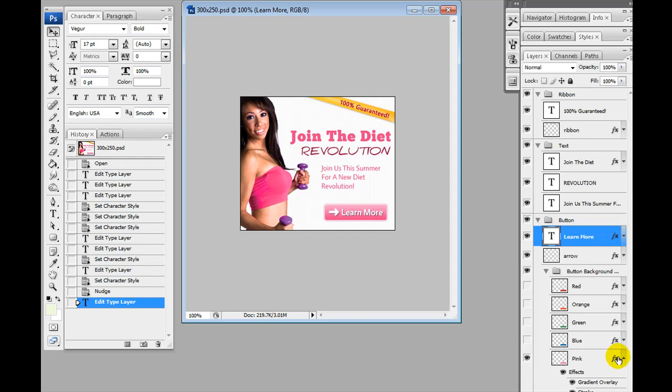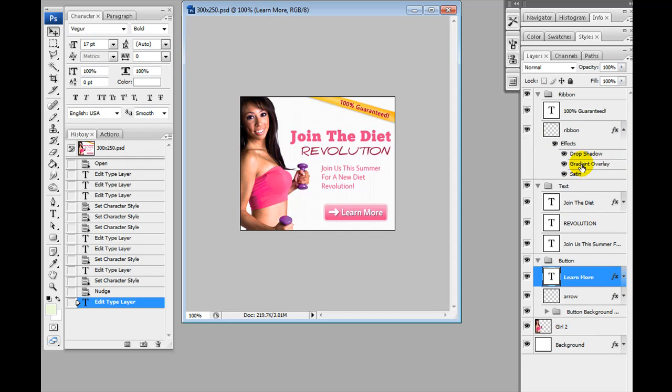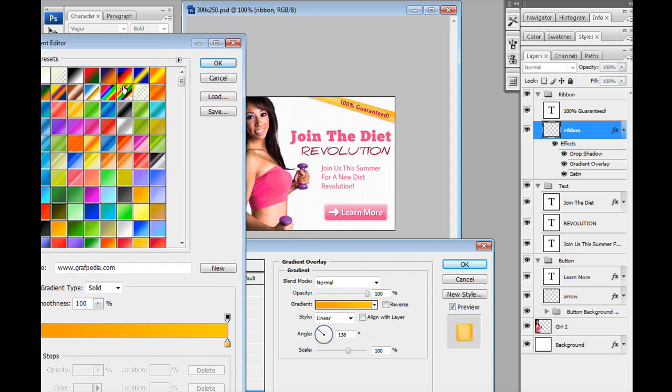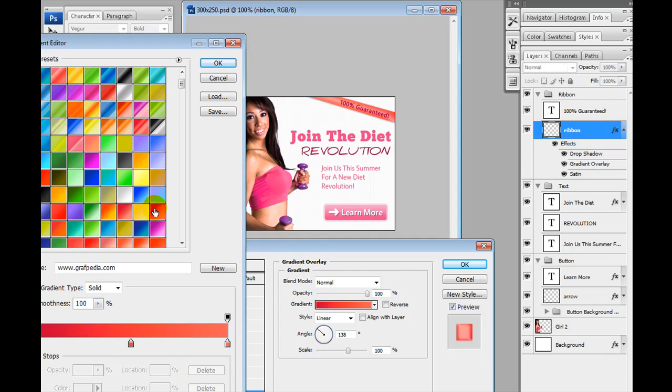Again, you can customize the button colors. You can get rid of the arrow just by ticking the layer on and off. The ribbon color right now is a gradient. Obviously it's a yellowy color. So if you want to go with more of a red, let's try this. Or green's a complementary color, I think it is. That doesn't look very nice.